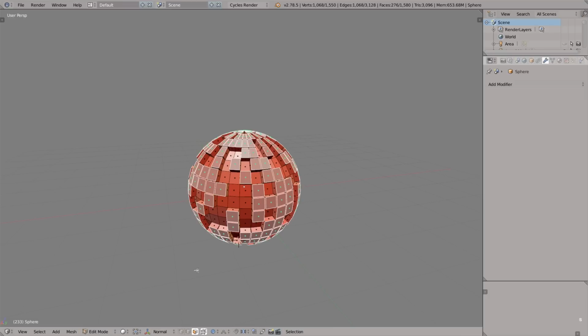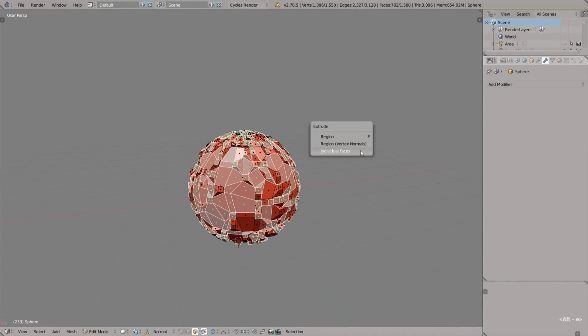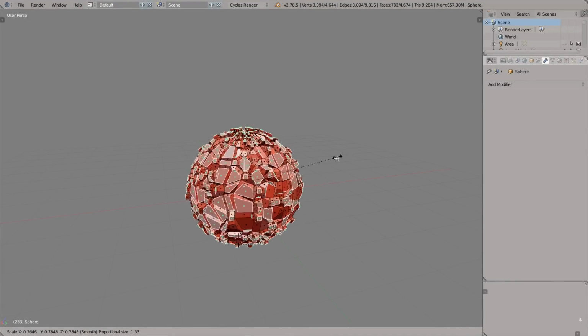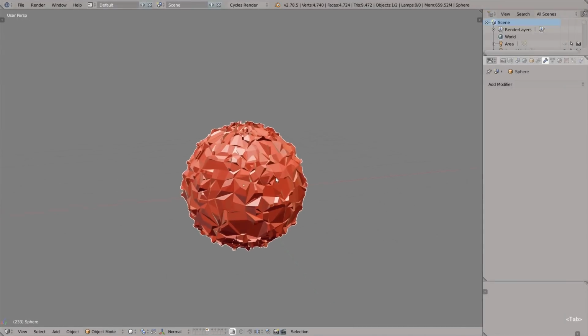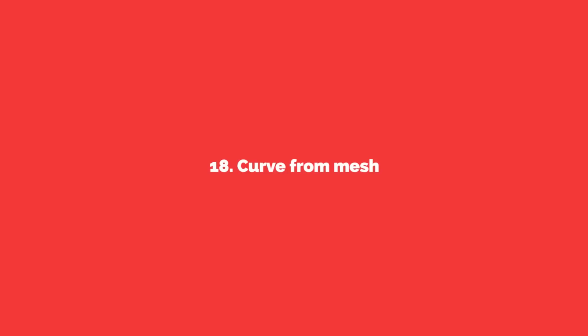Right, the next thing that we can do is switch to the individual origins mode in the pivot point. And now we can scale it up or scale it down, maybe extrude it once again. That is a very nice feature to know. Once again, just press Alt E and extrude individual faces.